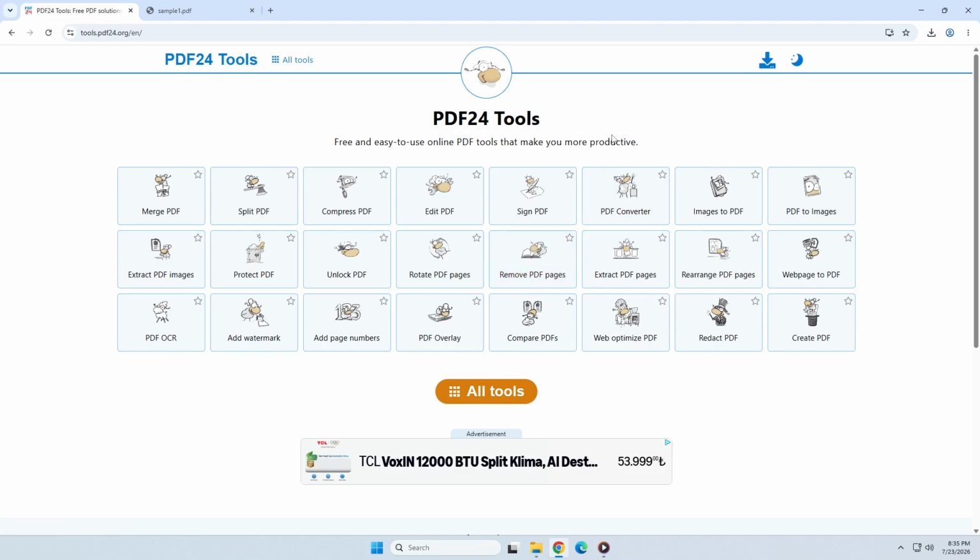You can also combine this feature with several other PDF24 tools. For example, compress the document before protecting it if you plan to email it, rearrange the pages before sharing it, or add a watermark if you want to clearly identify the document as confidential or for internal use only.